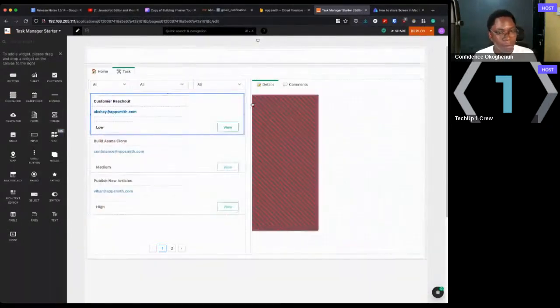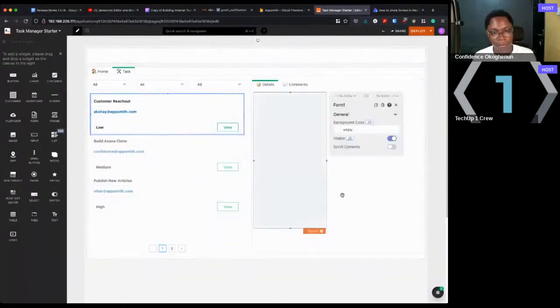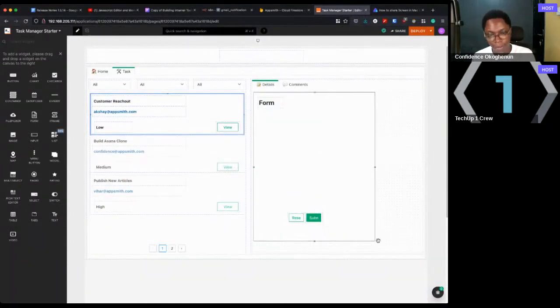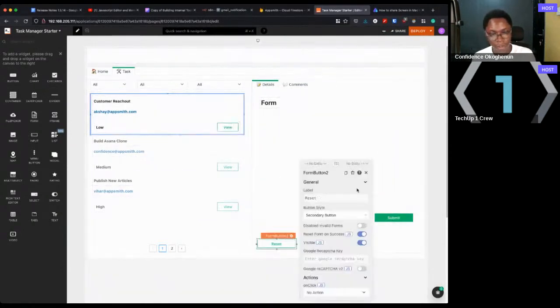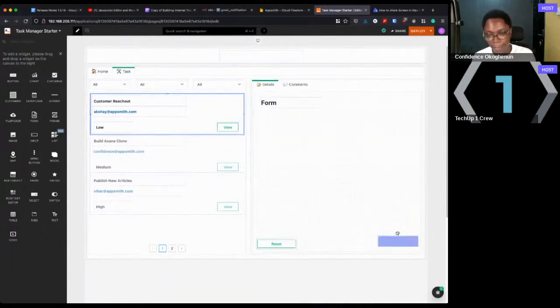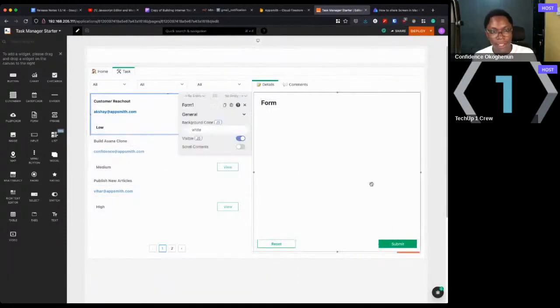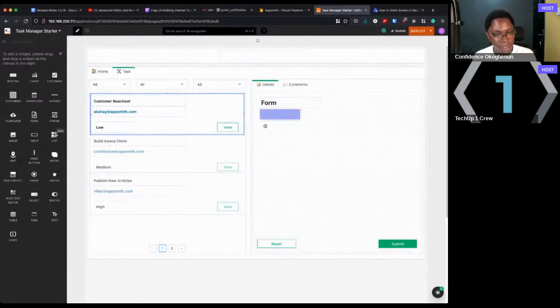So I'll bring in a form widget so that we can view more information about this task. I'm just going to expand this. All right. So I'm just going to place this by the side. Okay. So now we have a form. We can start displaying data about the task that is in view. So the first thing we need to do is to bring in a text widget to serve as a label for the assignee. We also need a text widget to display the assignee value.